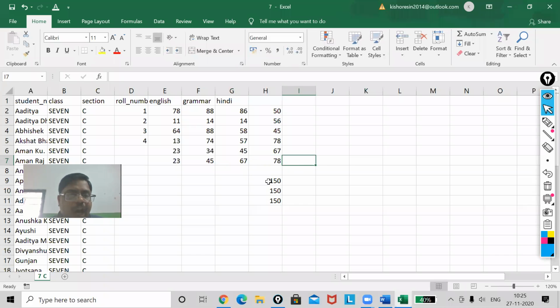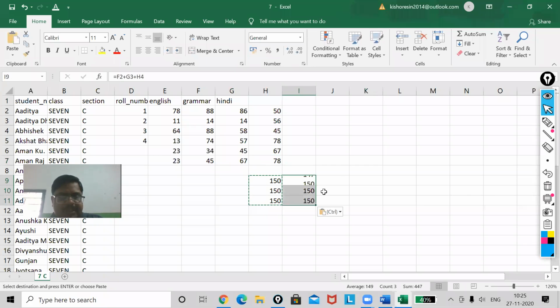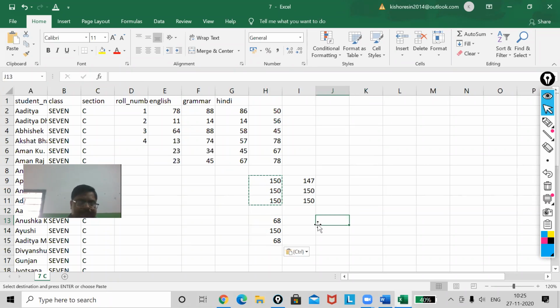Now I'm going to copy these three and go to the next cell to paste them. Now, watch it, my dear. Here also I pasted, and in the next cell also I have pasted. Now you see, everywhere your values have changed.